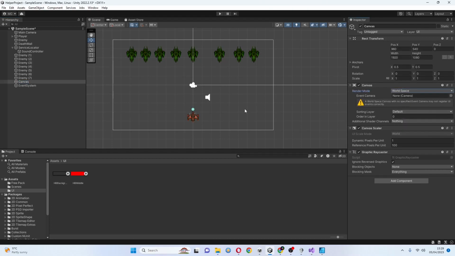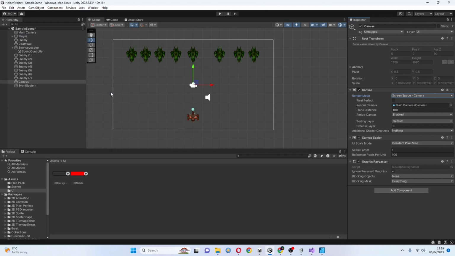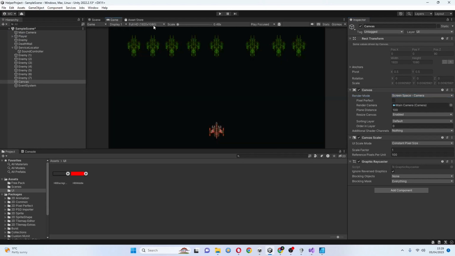World space will literally mean that you place the user interface in the world, and as the camera moves past, you will see it. But screen space is what we want for right now. So then we drag in the main camera, and then it will snap. Now, it's at this point I recommend that you go here and ensure that you're on the resolution you want to run it, or at least the aspect ratio. Okay, so 1920 by 1080.